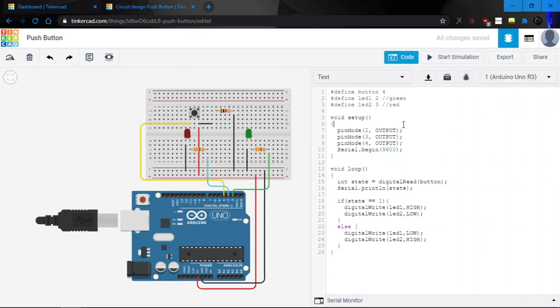Okay, this is the example code that you can refer to in the TinkerCAD programming module. We're using an if statement to measure the state of the button, and we use digitalRead to read the button. The variable here is named button and holds the value 4, which is the pin number that the button is connected to.